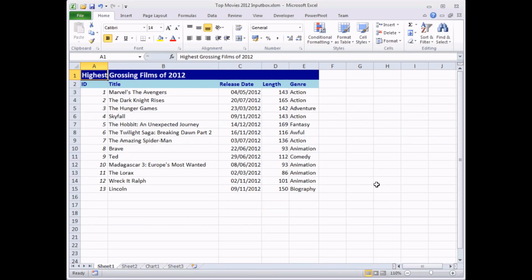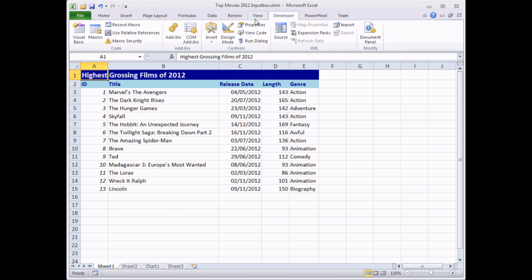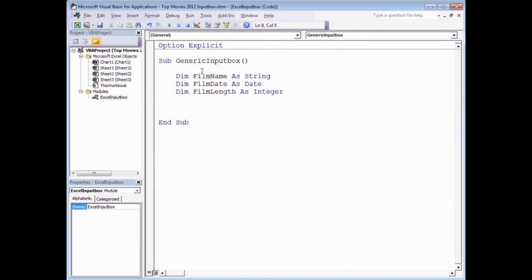In a previous video, we've looked at how you can use a basic input box to allow users to enter a value which your program can then use. Here's a quick reminder of how they work. I've created a quick simple subroutine which has 3 variables, and I've let the user populate those variables by entering values into input boxes.